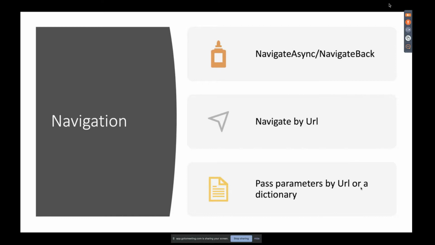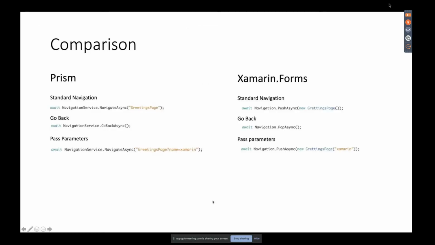Okay, so it's a little bit of a comparison of how it works, one with another. On the Prism side, we have NavigateAsync, and you can see we only need to pass the page, the class name of that page, and that's it. We don't need to pass anything more. The instance, since we registered it before on the IOC container, Prism knows how to create, so we don't have to take care of that. And this is the way Xamarin would do it.